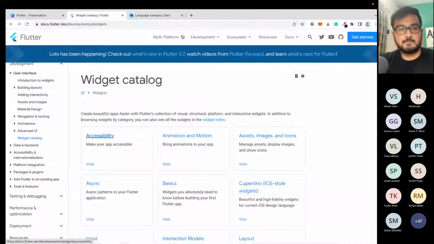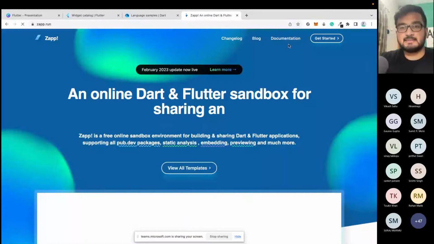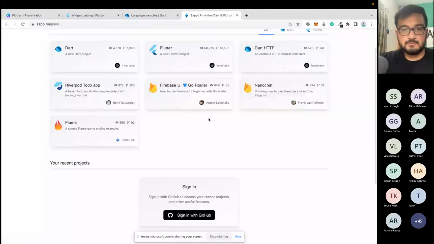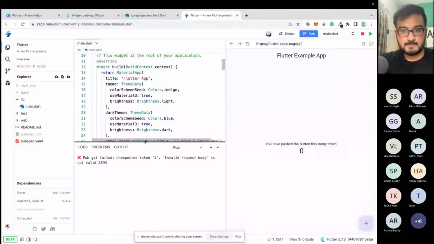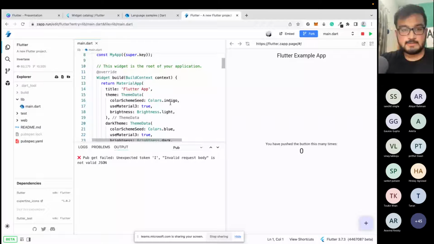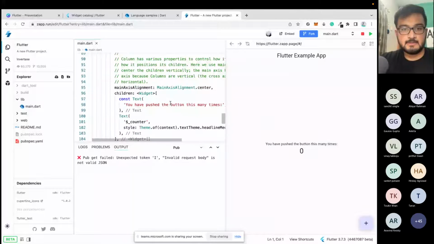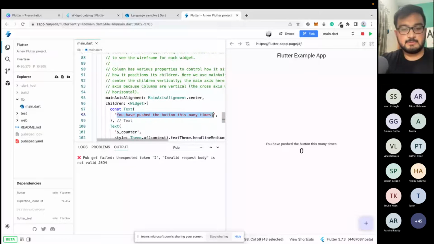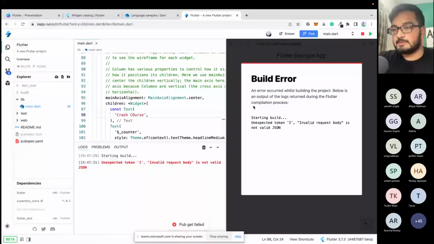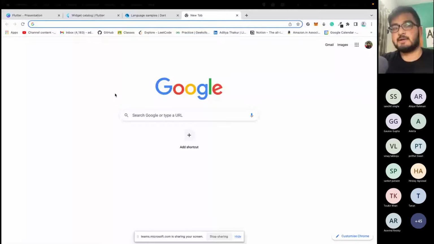If we come back to the code, let's try zap.run one last time to see if it works for me. And you can have it open in your browser itself, create a new Flutter project. Let's again, pub get failed for some reason. Let us try changing something here and let's see if that is working. So if I change this text here with something like crash course and build this, maybe would it work? No. Okay. So this seems to be failing for me, but if it is working fine for you, you can follow along there on the browser.